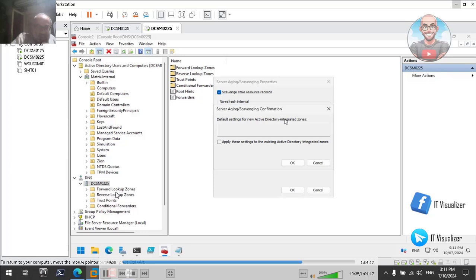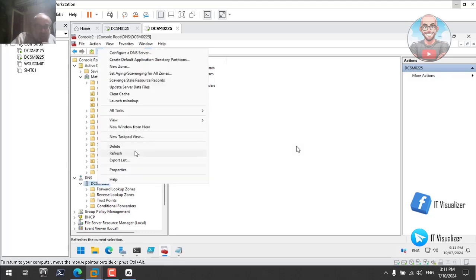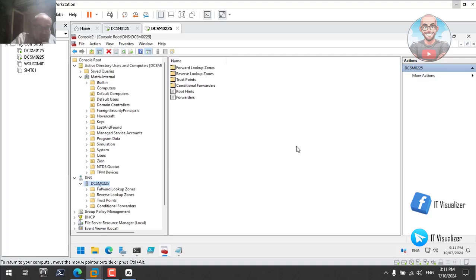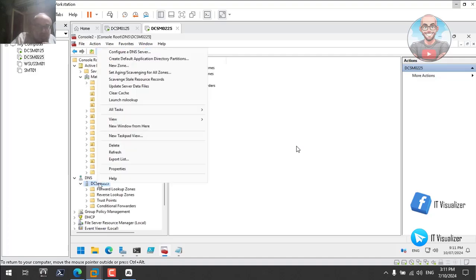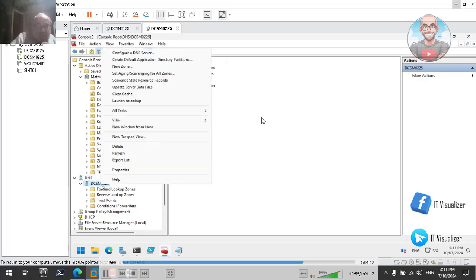We need to make sure that for the static records, we uncheck delete when it becomes stale. Okay, just to make sure it will not delete our static servers' DNS records. Okay, so now we have done this on the server. It will be replicated.